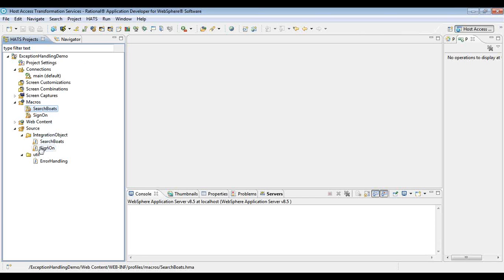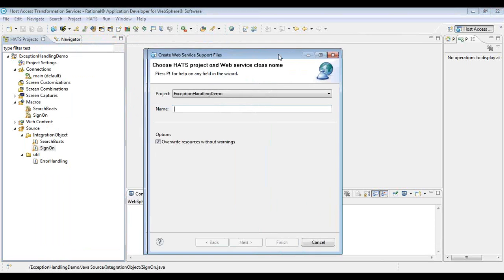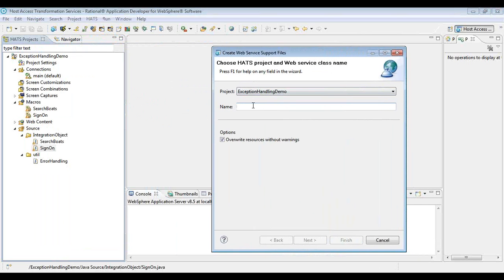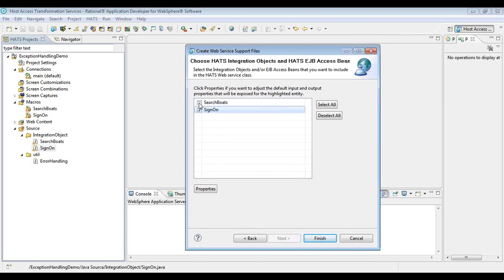Now what is the next step? The next step is to create the web service support file. So simply right click on any integration object from the chain, then click create web service support files and give the class name. What should be the class name of those classes? Then click next and include all the integration objects inside that and simply click finish.